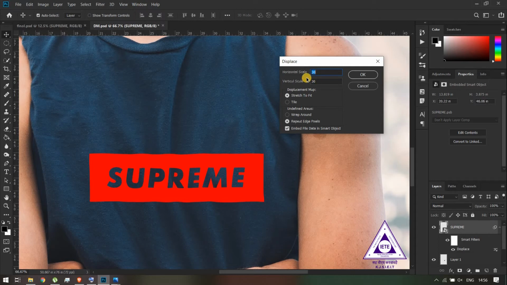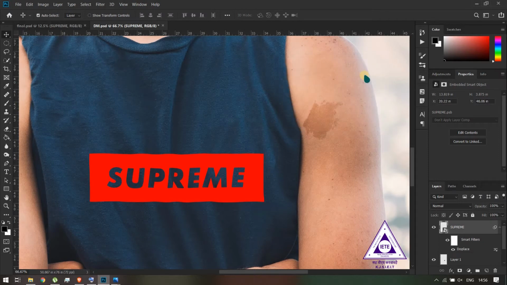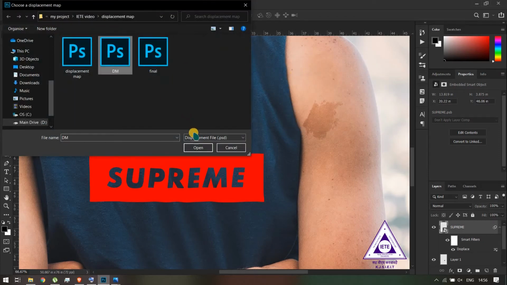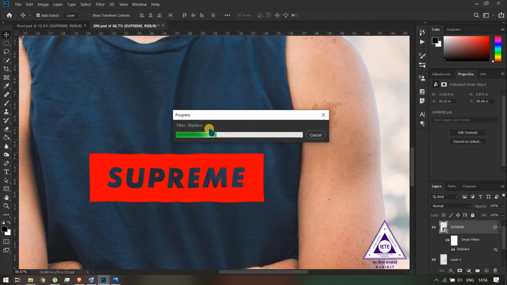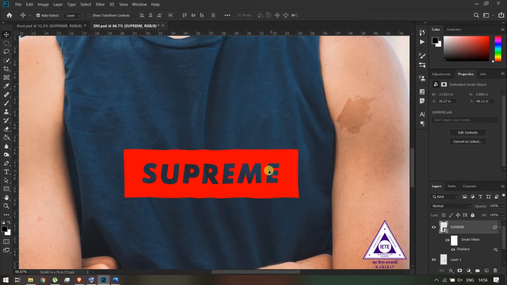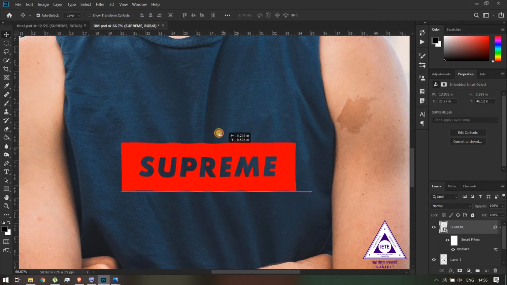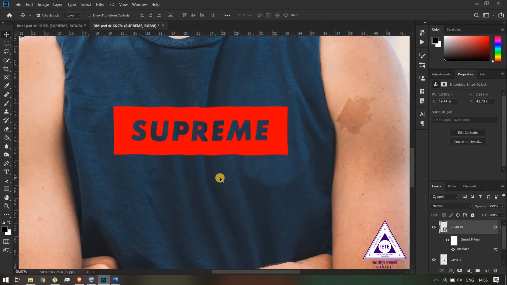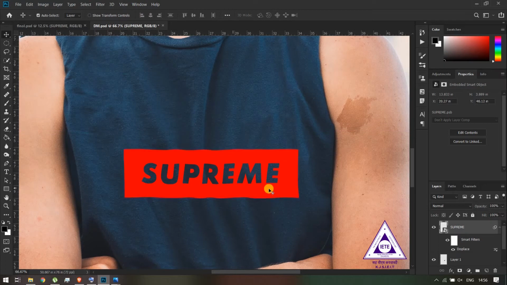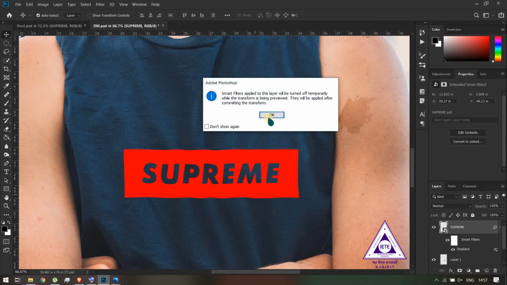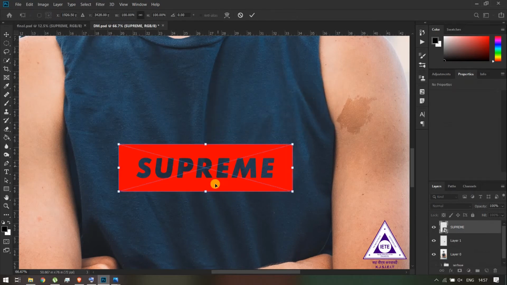So probably if I go 35 on both, I click OK. Again, I'll have to select the displacement map and say open, and again it will apply the filter. If you want to move this logo, you can't just move it and have the displacement filter apply. First you need to transform the logo. So if you press Ctrl T and click OK, now you can transform the logo.